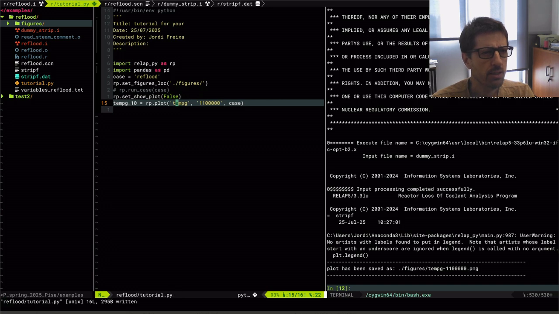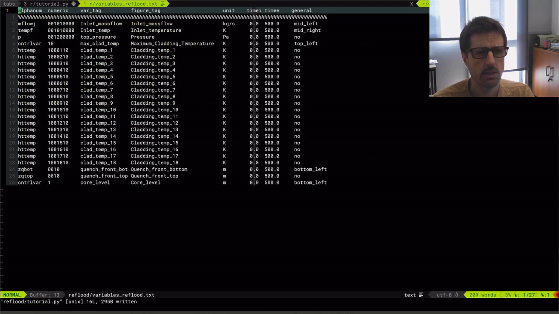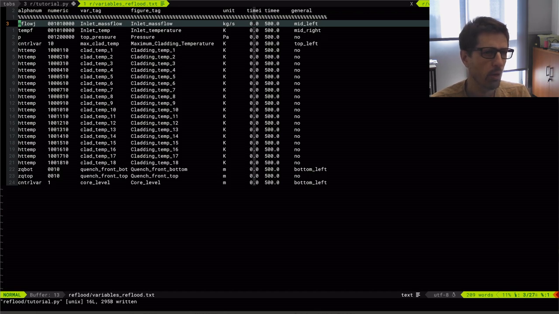Let's do something else now, some other functions that we can use. Let's see what we have here. These variables refloat txt. Let's see what it is. Let me show it here in big. So this kind of table is replacing what you would do in the strip. So it is a little bit easier to write than a strip file, and it has more capabilities.